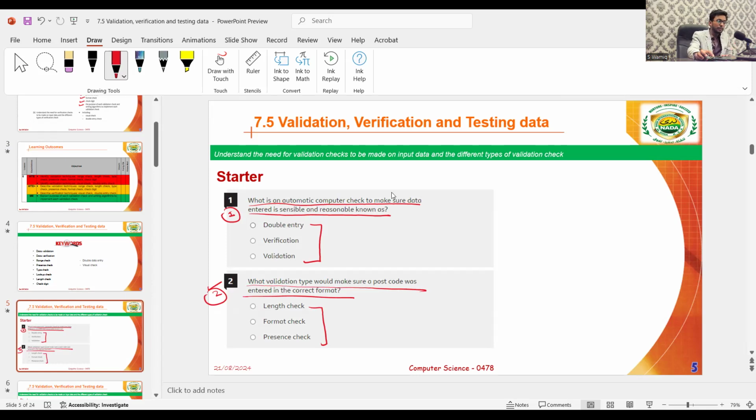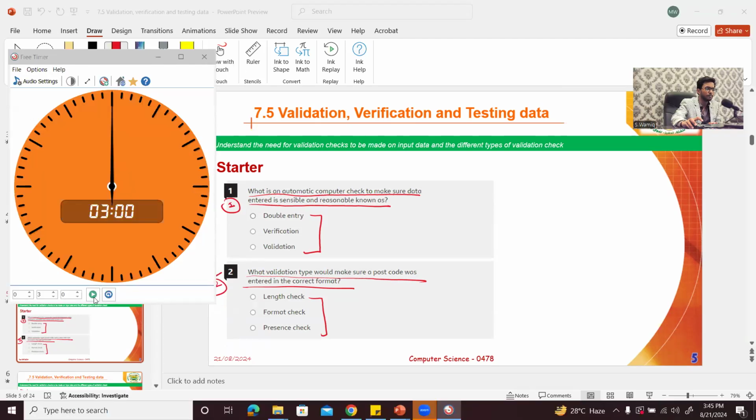But just before I begin, I want you to take a moment and think out loud yourself about what you understand by this term, validation. What comes into your mind? Other than that, what can be the answers to these two starter questions? I am giving you 3 minutes for this task, and your time starts now.